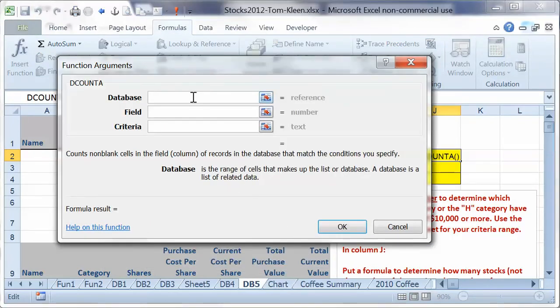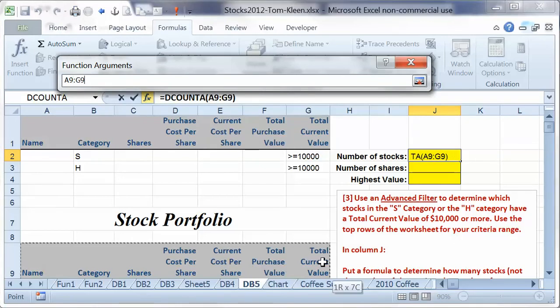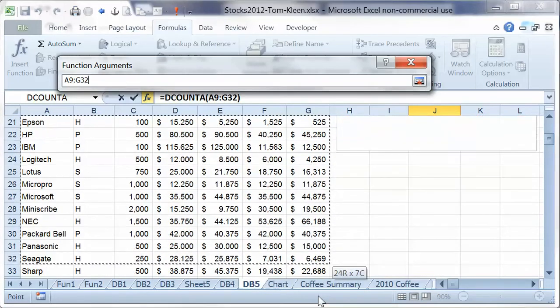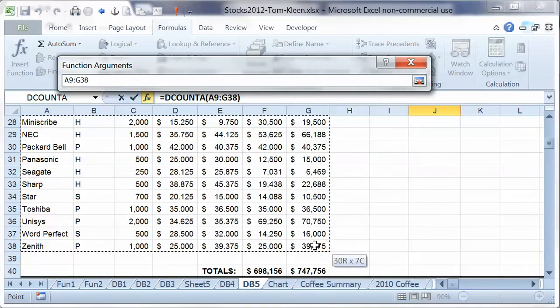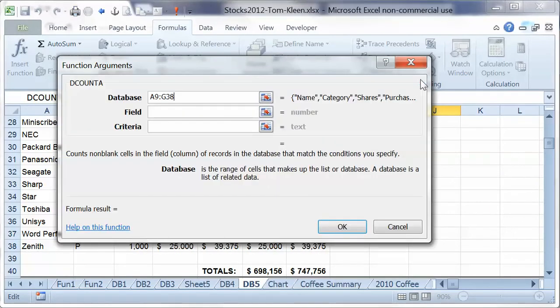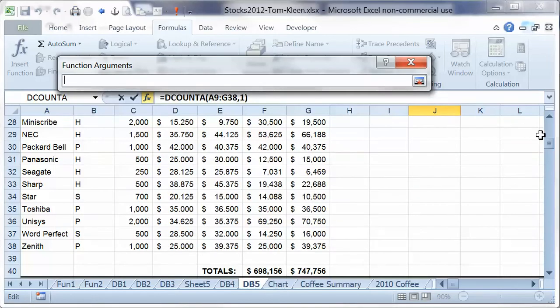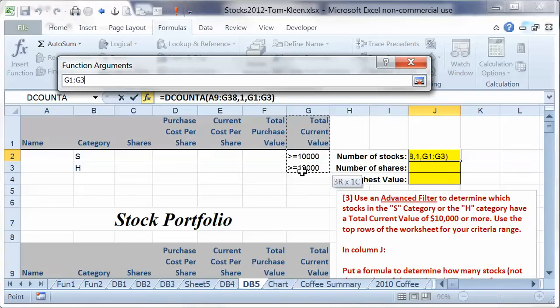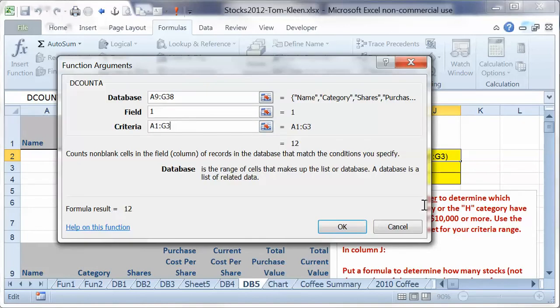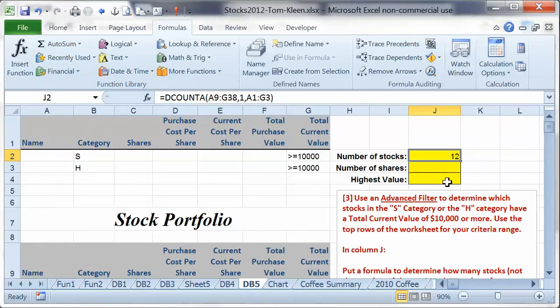My database is going to be everything from here over and down to the bottom. And my field, I'm going to count the first field, the first column. And the criteria is going to be this stuff up here. I don't really need to include column A there, but it doesn't hurt. So, click on OK, and it tells me there are 12 stocks that are in one of those two categories and also have a value of $10,000 or more.